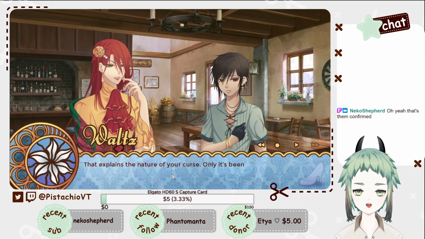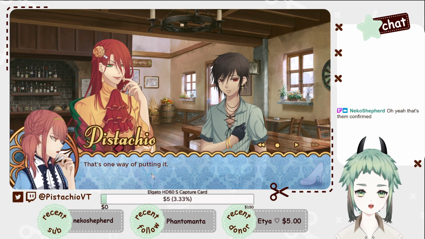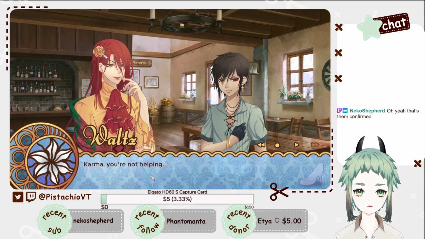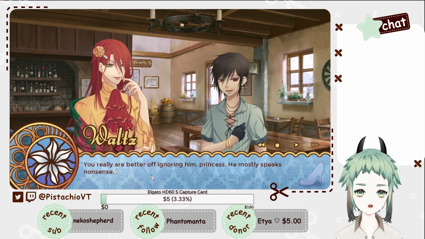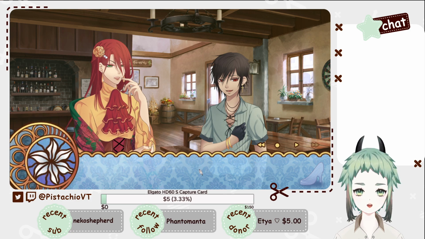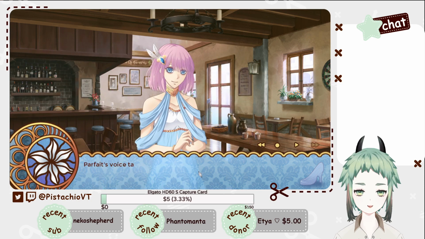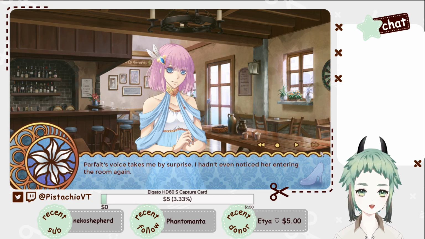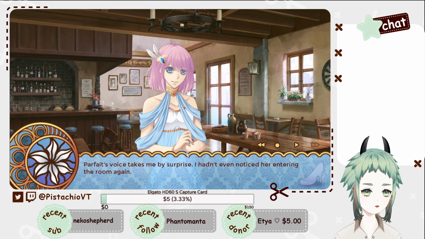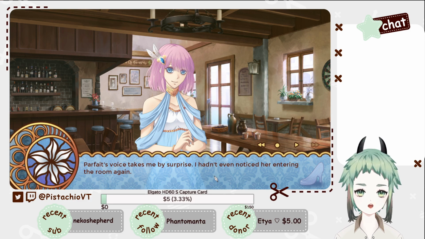Oh goodness, Cinderella, that's the same as an ancient curse, only it's been reversed, hasn't it? Riches to rags, that's the way to put it. Karma, you're not helping. You really are better off ignoring your princess. He. Okay, Karma uses the he pronoun. He? Princess? Or wait, did Waltz misgender him? Because they didn't seem happy with that.